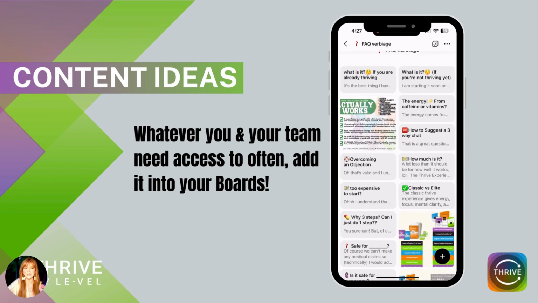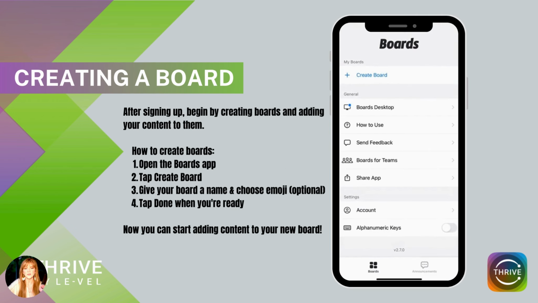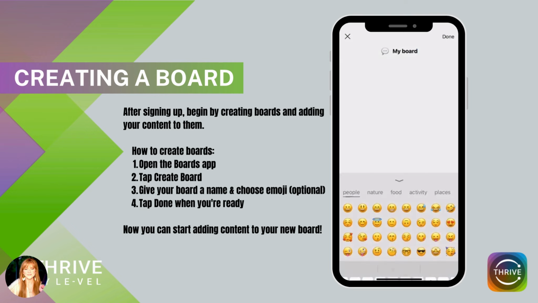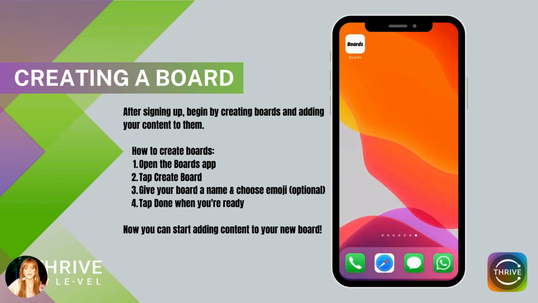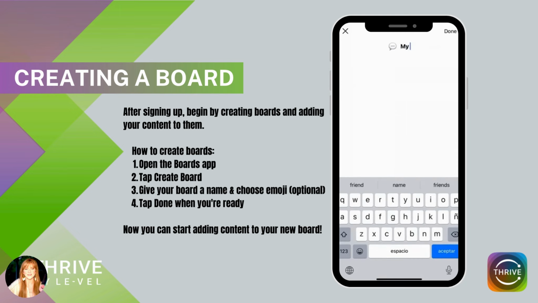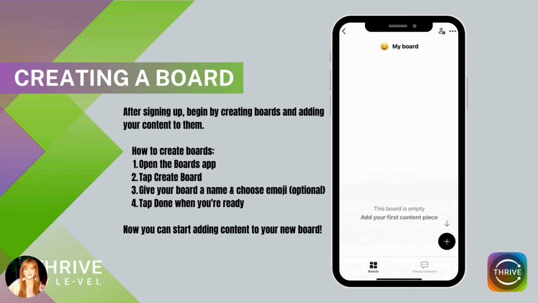Now, how do you create a board? It is really, really simple. Go in there and sign up, hit create board, give your board a name, add an emoji if you want to. It will come in handy later. And that's it. Literally, that's how simple it is. You click done. Okay, so we're doing this again. We're opening Boards, name the board, put an emoji, hit done.